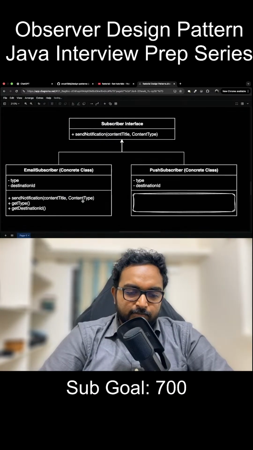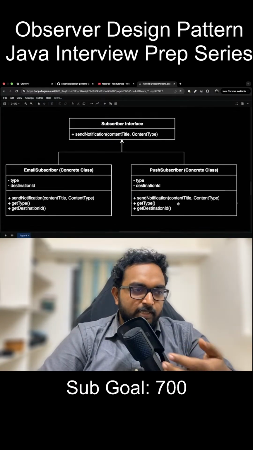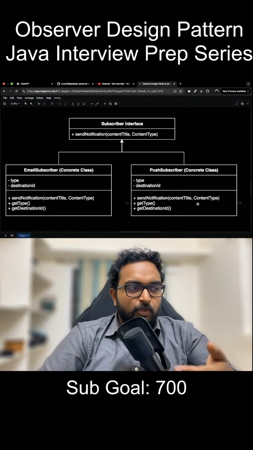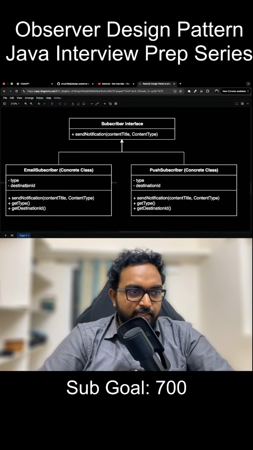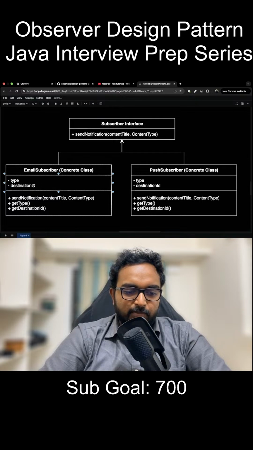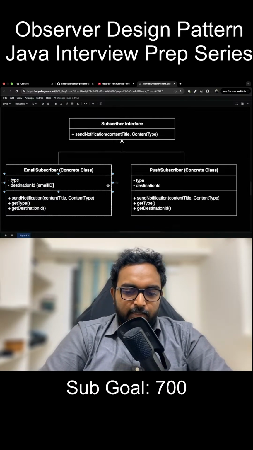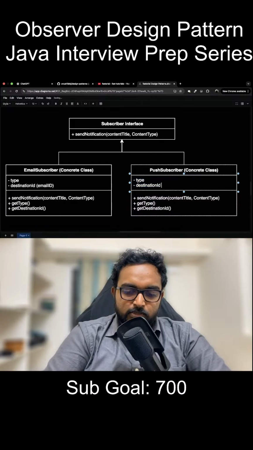It's needed because whoever is publishing might want to know what kind of subscriber this is. So for that you have that. The destination ID is actually the email ID here, and for a push sender, the destination ID is going to be like the device ID or something, where the notification needs to be sent.